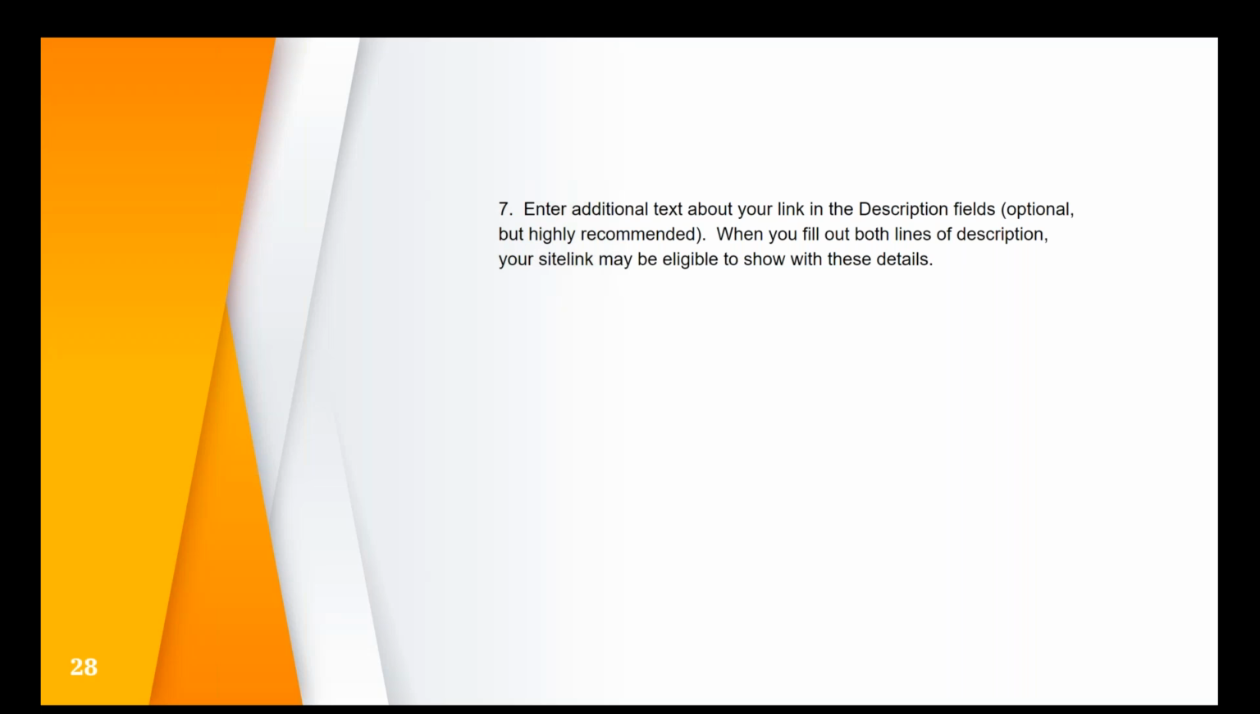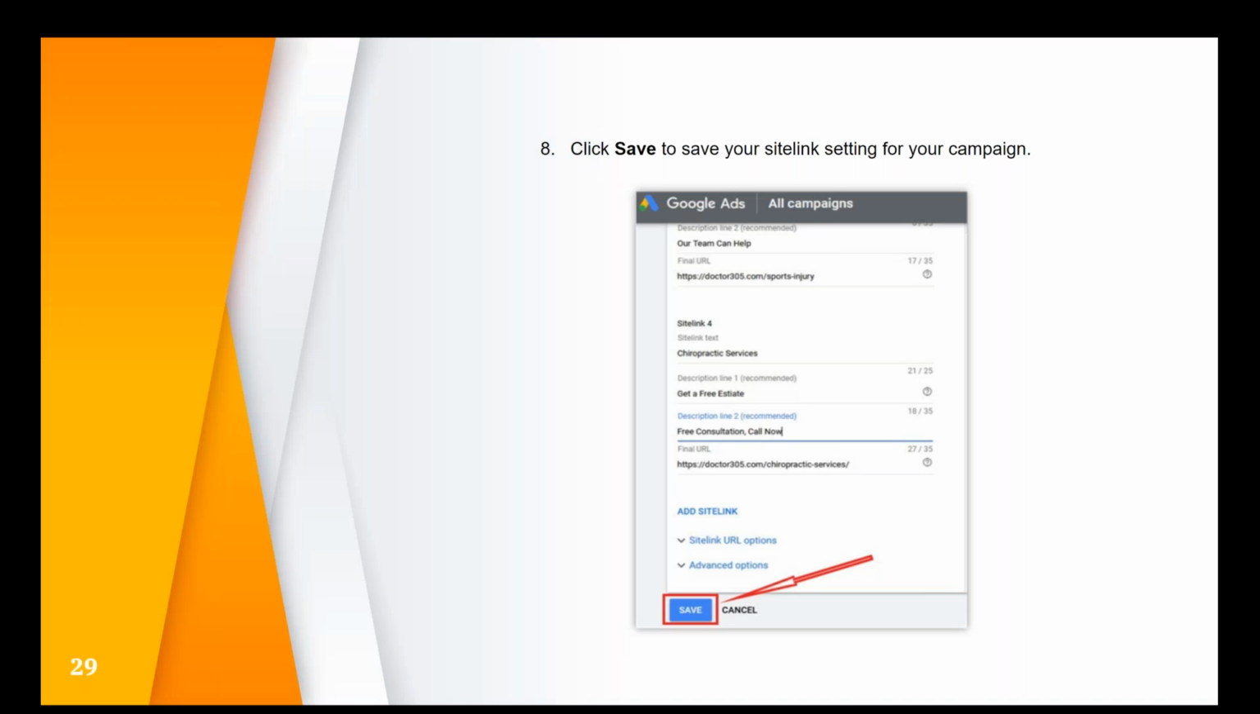So the interface to set up those sitelinks, actually the extension, is very easy in Google. Use them to the max. And I click on save.